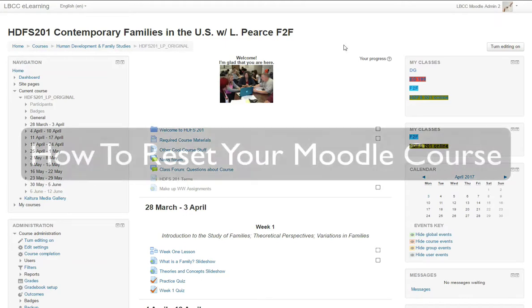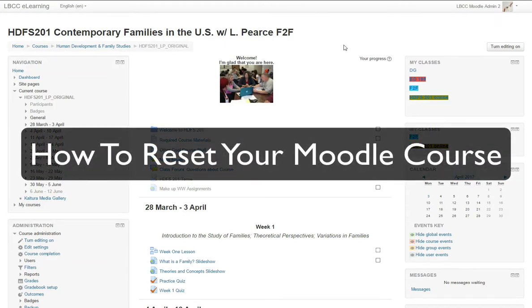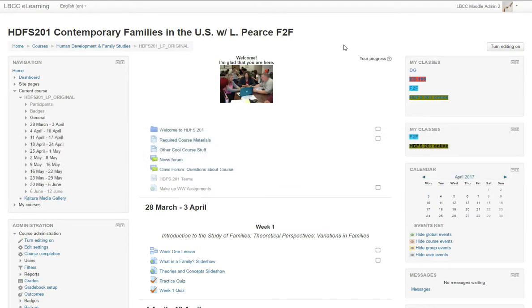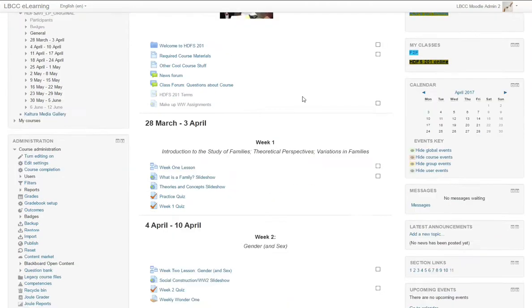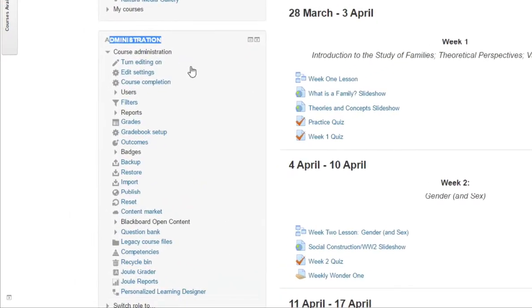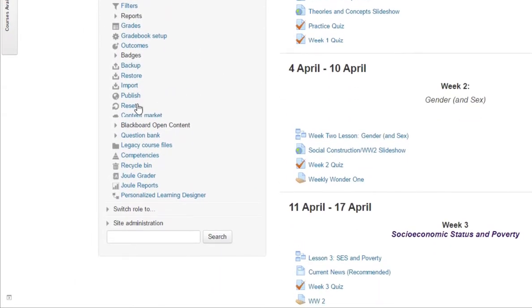I want to do a short video here to show you how to properly reset your course at the end of a term, and this will allow all of your gradable items to move forward based on the new date. This was just a demo course that was last run last spring term, and let's proceed with resetting. So, under the administration block, look for the reset link and click that link.